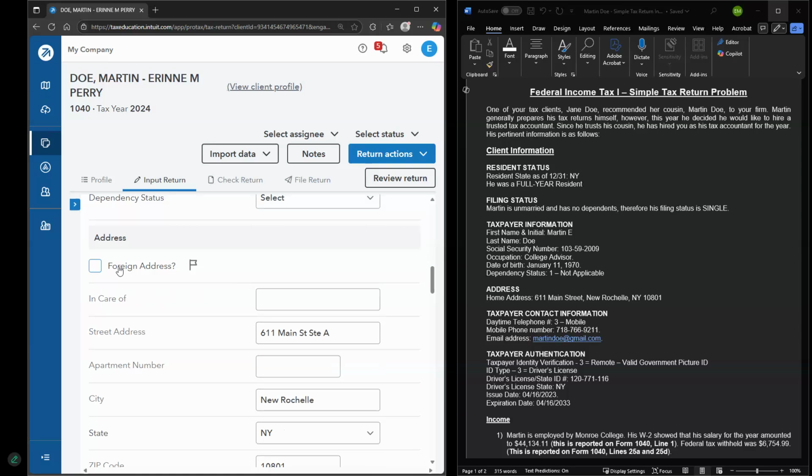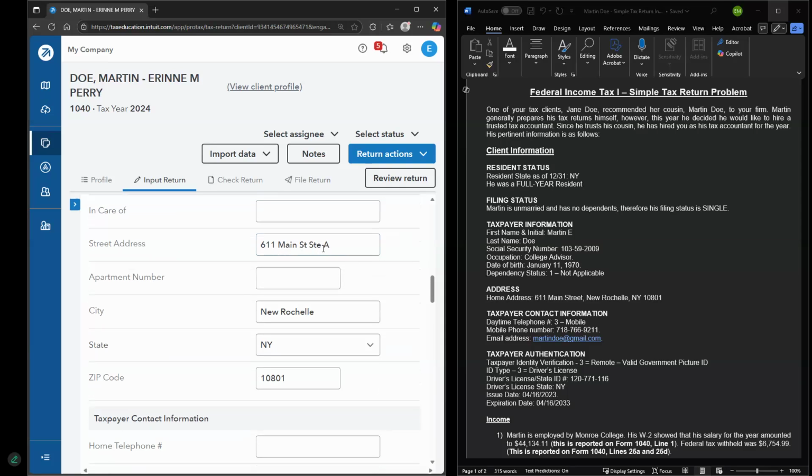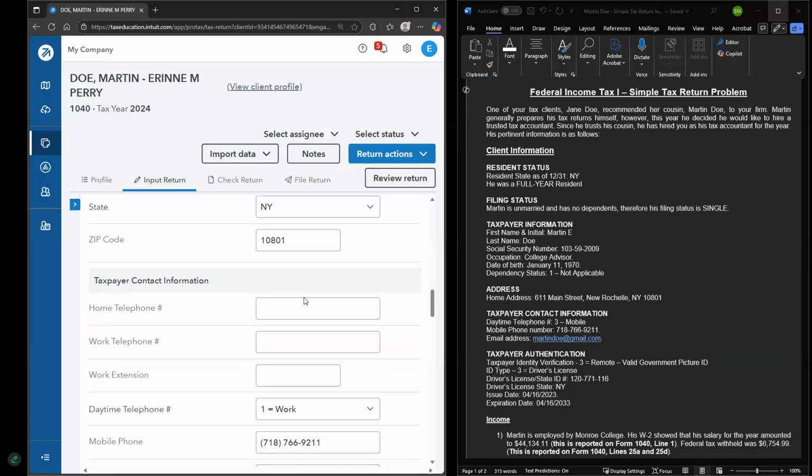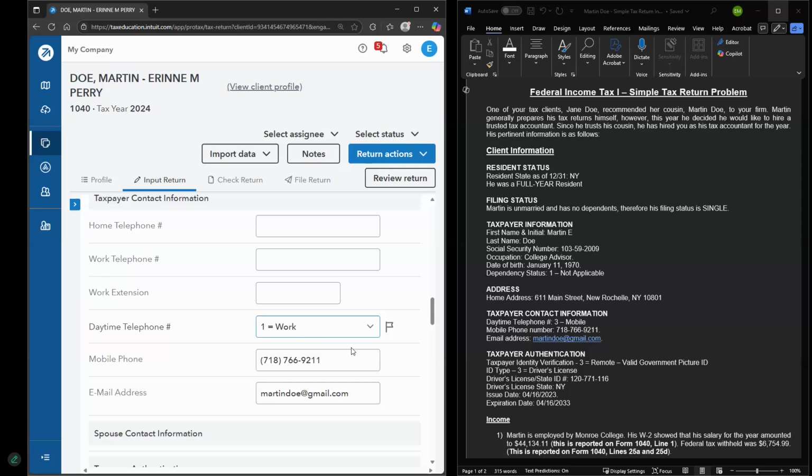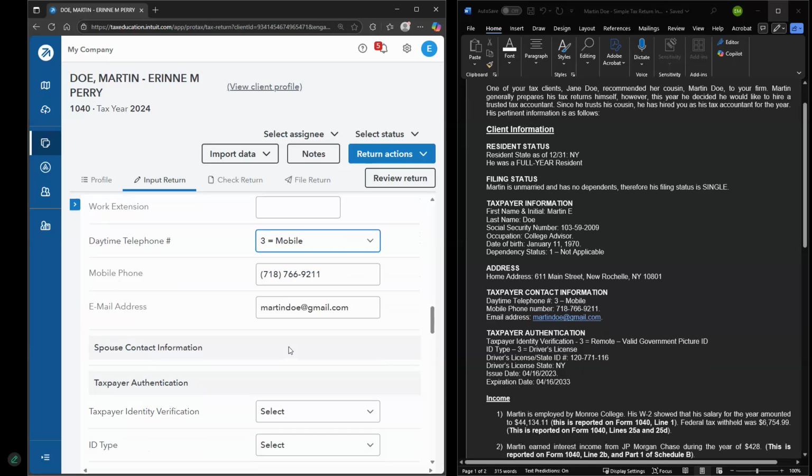So here we have address, foreign address. Obviously, it's not foreign. So we have the street address. We input this on a main screen. So some of the information that we already input starts to populate. So we have the 611 Main Street, New Rochelle, New York, 10801. We have the telephone number. So this will be mobile phone. So we change it based on the sheet. We already have the email address.